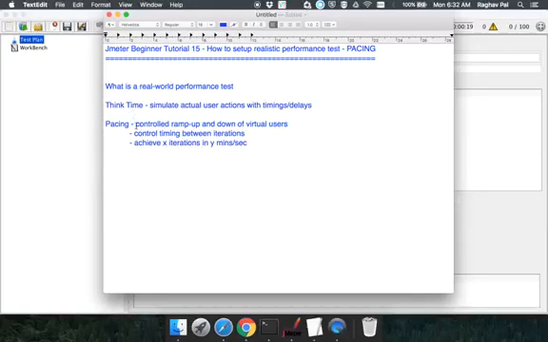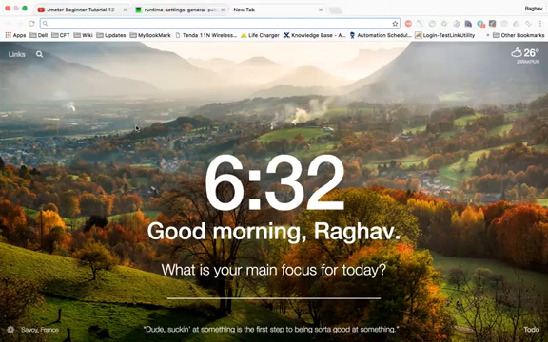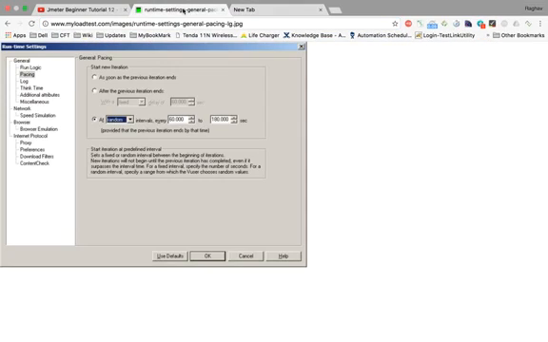Okay, and what pacing means is to control the number of virtual users, the ramp up and the ramp down period, controlling the time delay between two iterations. So in basic words we can say how to achieve x number of iterations in y number of seconds or minutes. This is what pacing is all about. And if we look at LoadRunner, they have a setting called pacing.